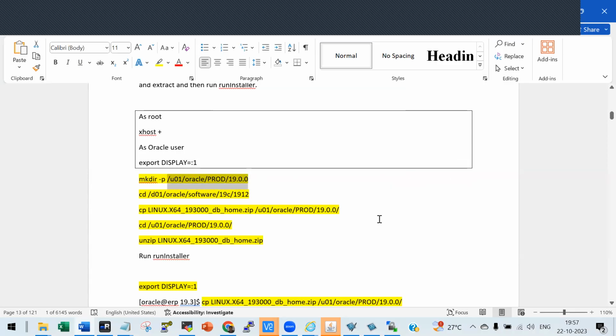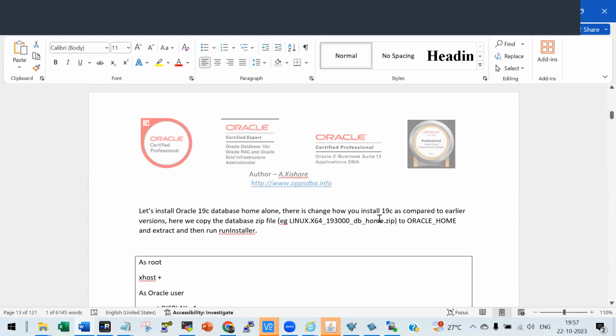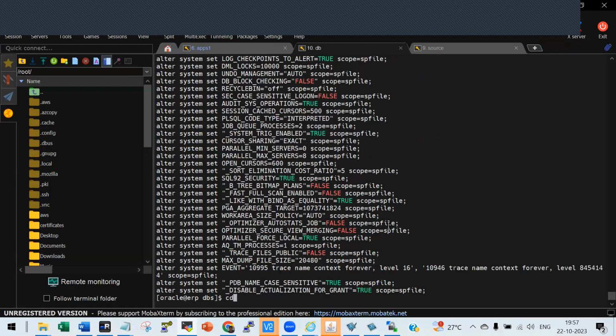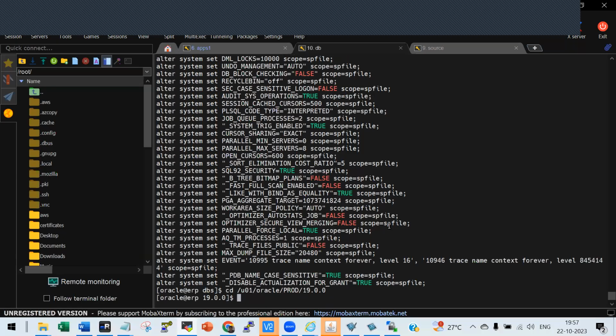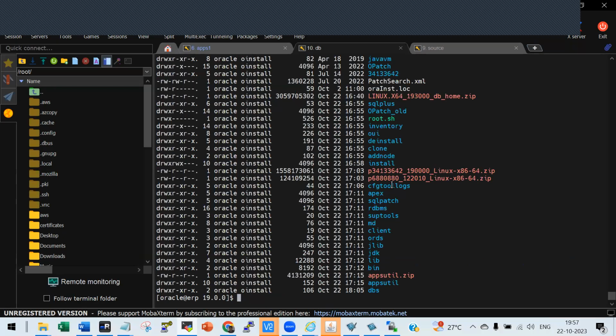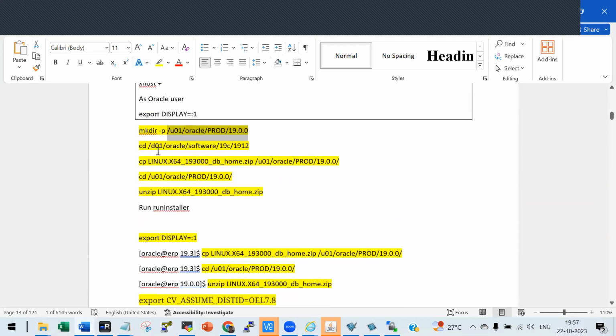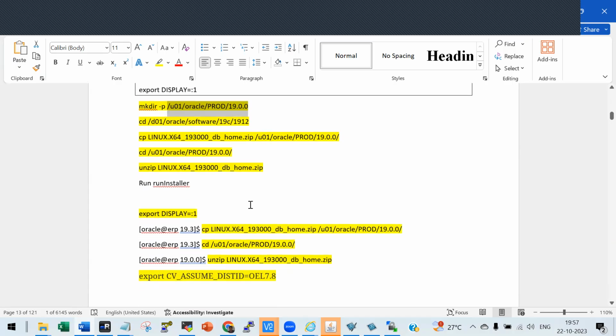Okay, right. So now we have to install the 19C database. The 19C database only comes with 19.3. So you have to create a directory, copy this 19.3, unzip it, and run the runInstaller. Those screenshots I provided. So you make a directory, copy the 19.3 folder to the directory, unzip it, and then run the runInstaller.